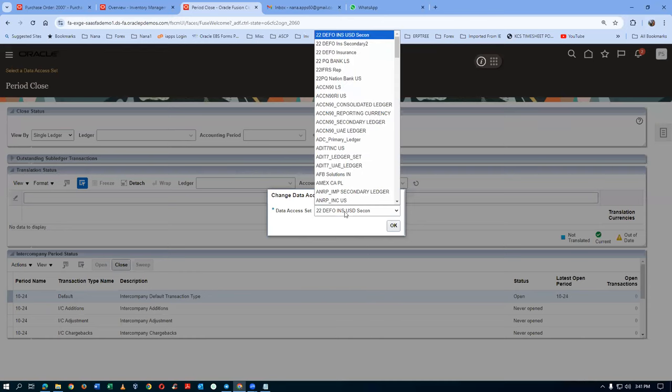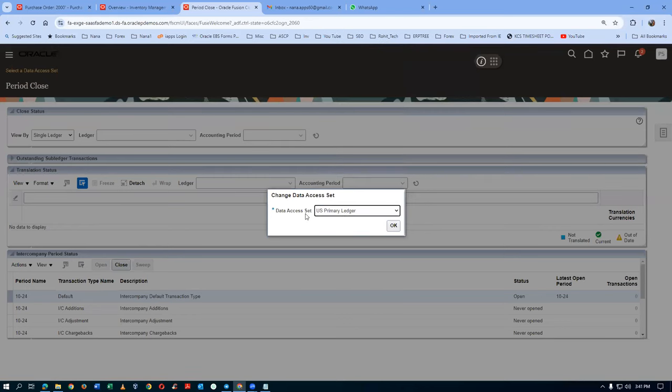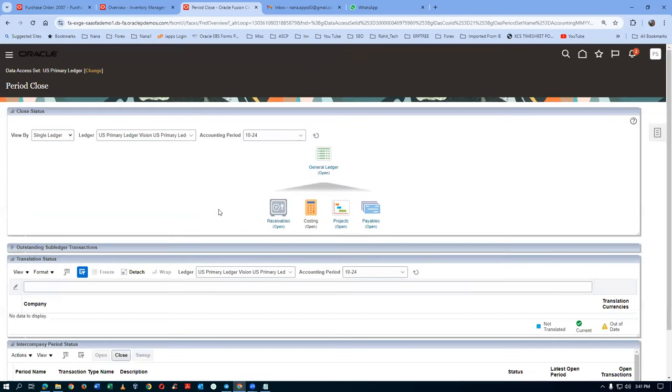The data access is what? US primary ledger. Go there and then use the US primary ledger. This is the one now. Fine. US primary ledger. Enter now. So click on OK now. Now see this. Since the financial teams are also working, they would have opened the period section. Fine. Go there. US primary ledger. Accounting period is 1024.